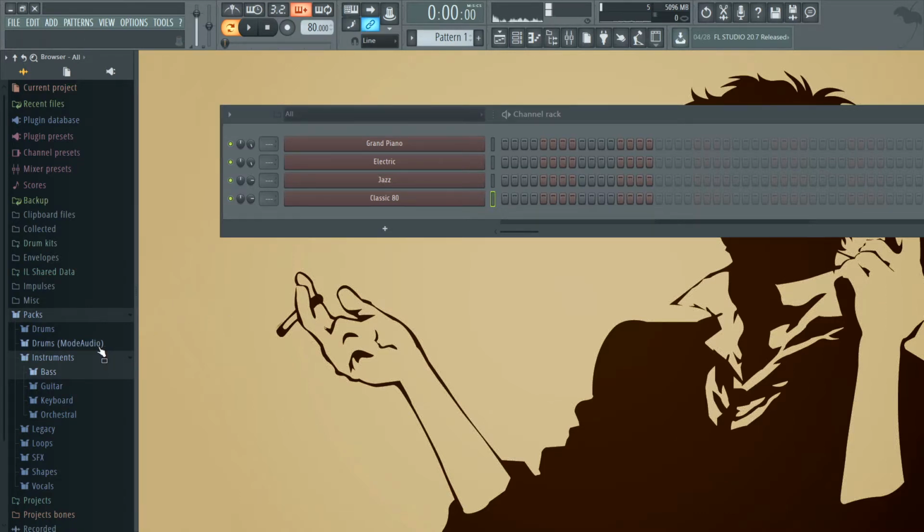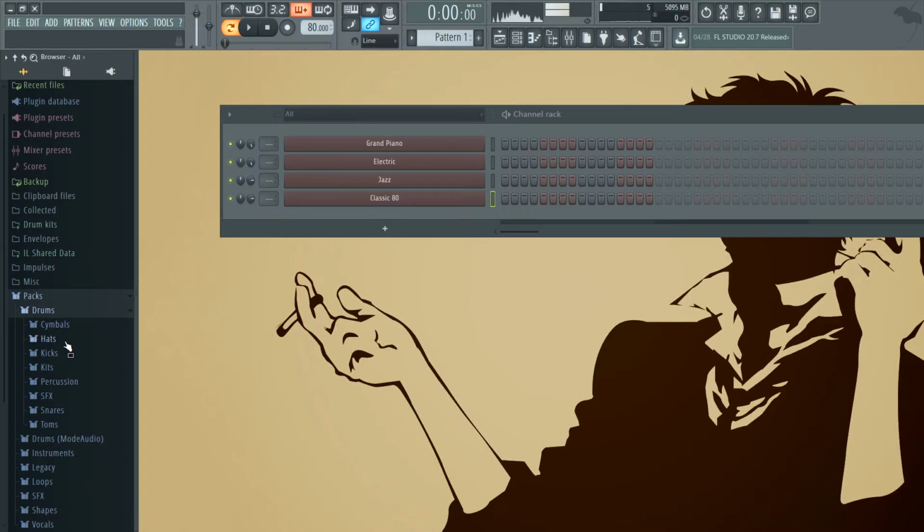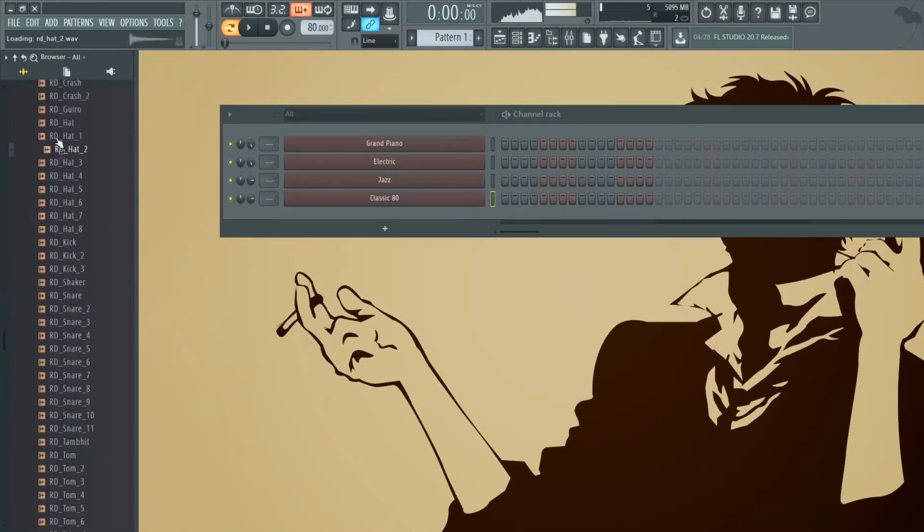Alright, now let's move on to the percussions. Alright, what drum sounds do we want to use? So we're going to go to the drums. Let's go, where is it? Oh, sorry, Legacy. Drums. Let's go for the real drum kits. I like this sound. Sounds pretty lo-fi-ish.